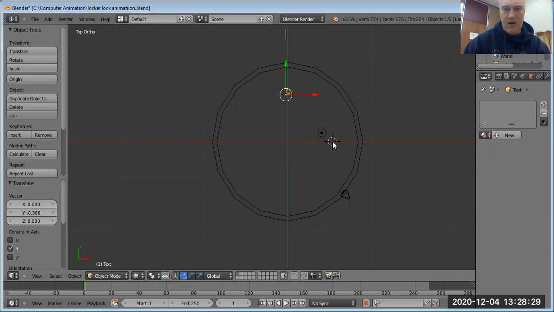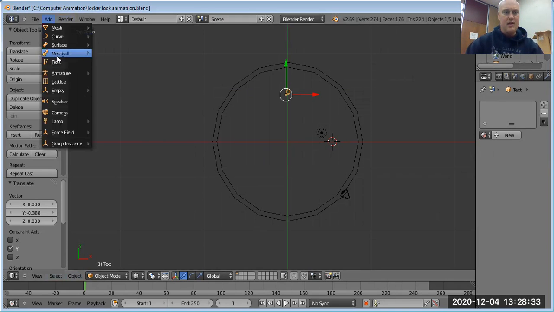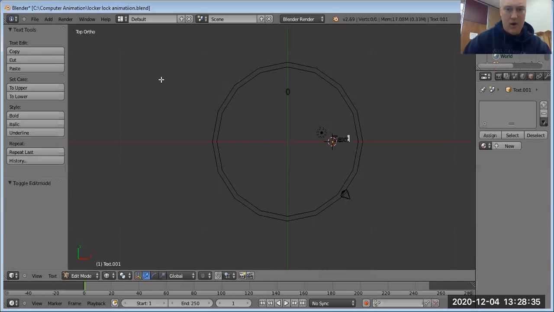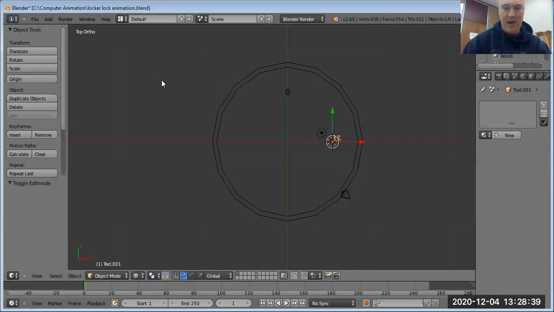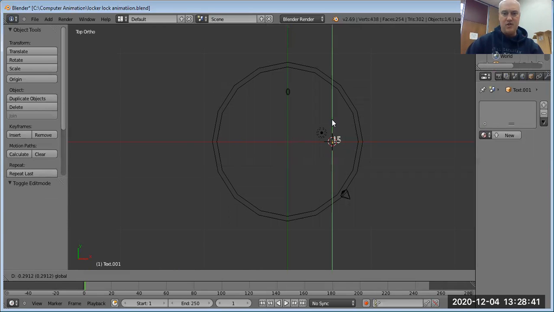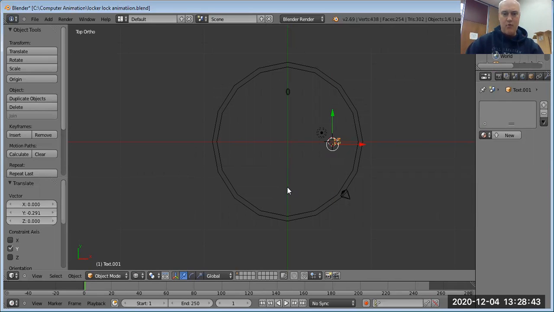And then I'm going to go down, click around here, and do the same thing again. So I'm going to add text, go into edit mode, and type in 15. I'm going to go back into object mode, and position this down again. And once again, I'm moving between edit and object mode by pressing the tab key right now because it's a little faster for me to do.